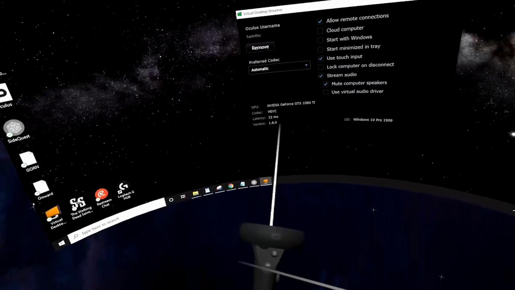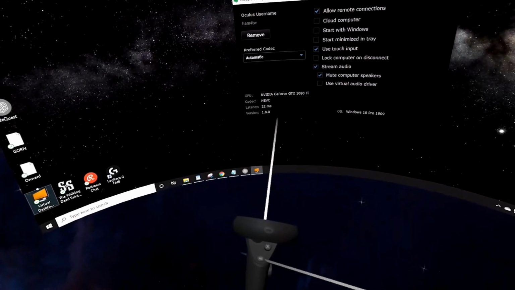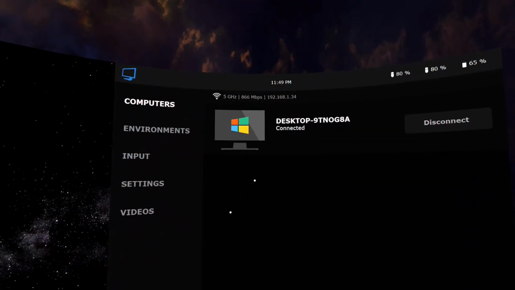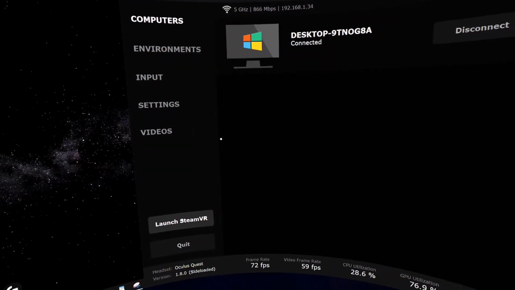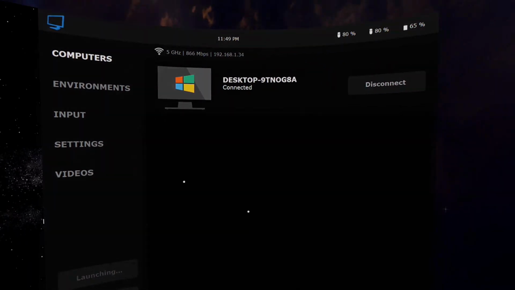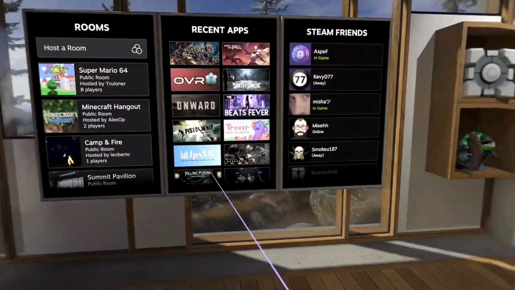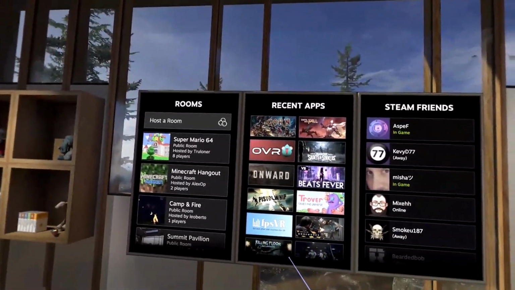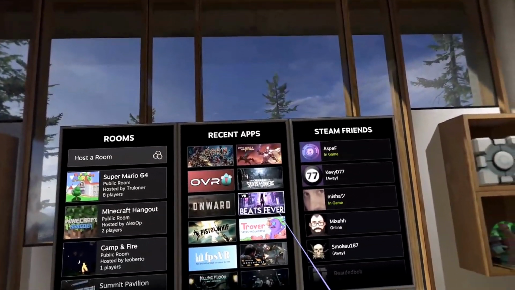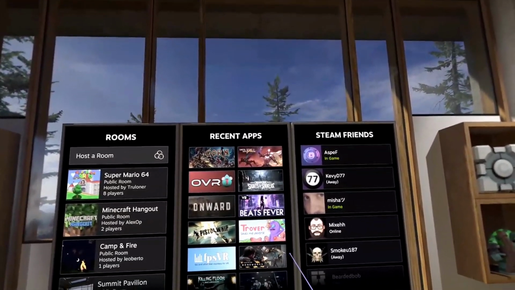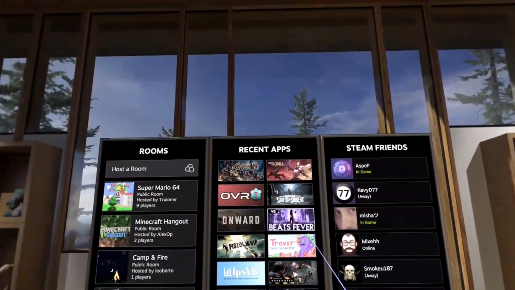If you press this button here on the left controller, the menu button, it'll bring up this Virtual Desktop menu, and you've got Launch SteamVR here, so we can just launch it. And there we go. You should have access to all of your SteamVR games on the Oculus Quest wirelessly using SideQuest.